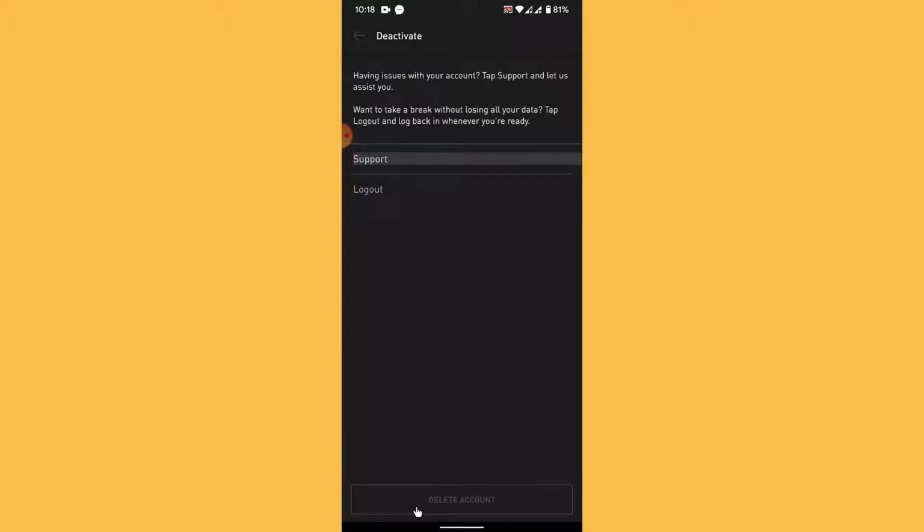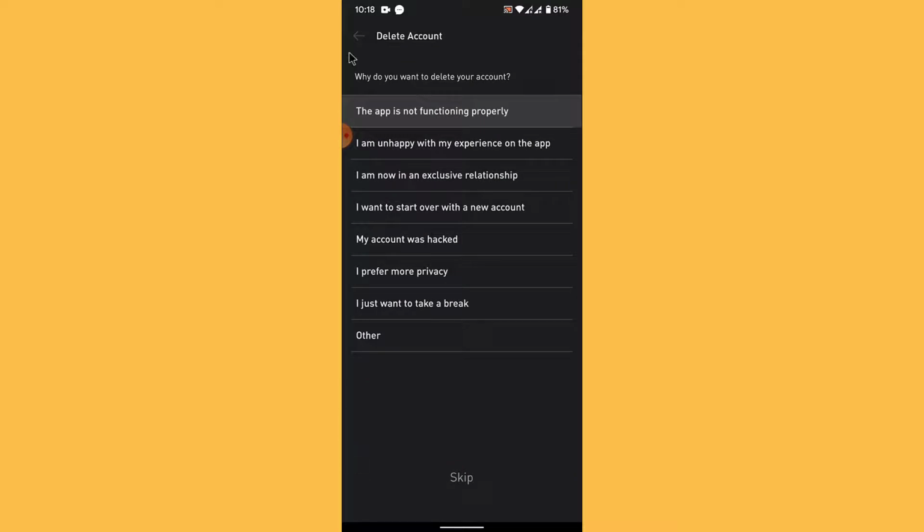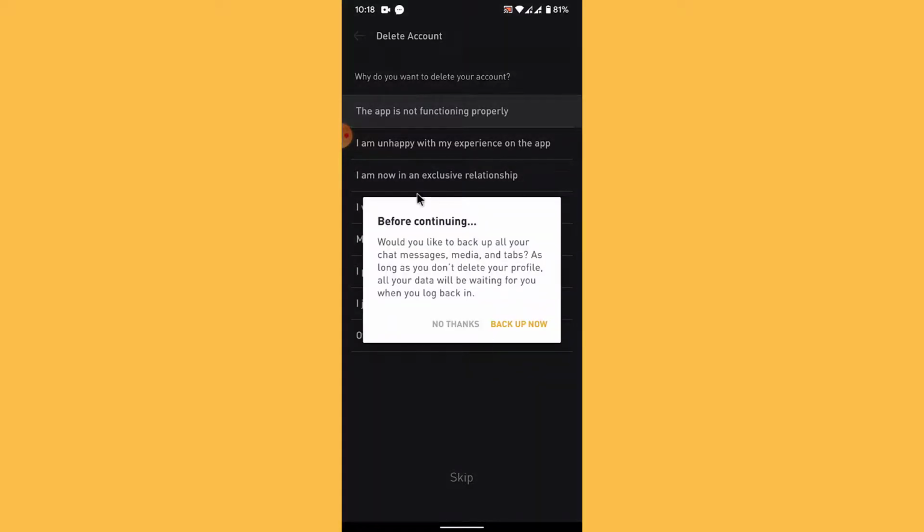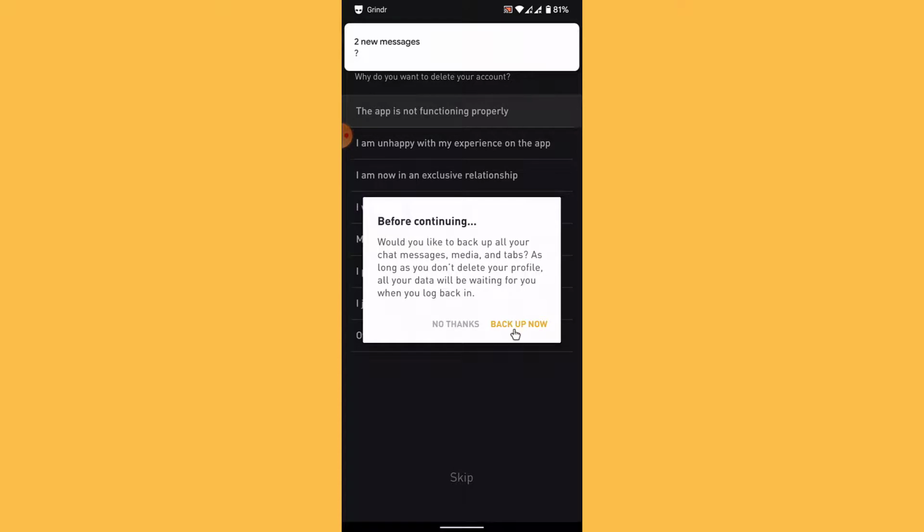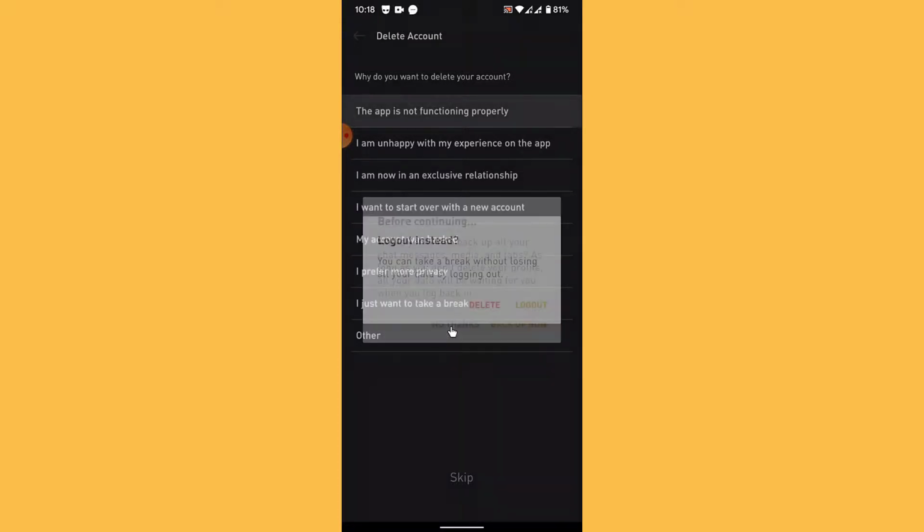Now here on the bottom, we'll see an option labeled as delete account. So in order to delete a Grindr account, simply tap on that button. Once you tap on that button, you'll land on an interface like this. Now here you'll have to select the reason why you want to delete your account. So go ahead and select the reason. Then you'll be asked whether you want to back up your information or not. If you want to back up your information, simply tap on the backup now option. If not, go ahead and tap on the no thanks option.